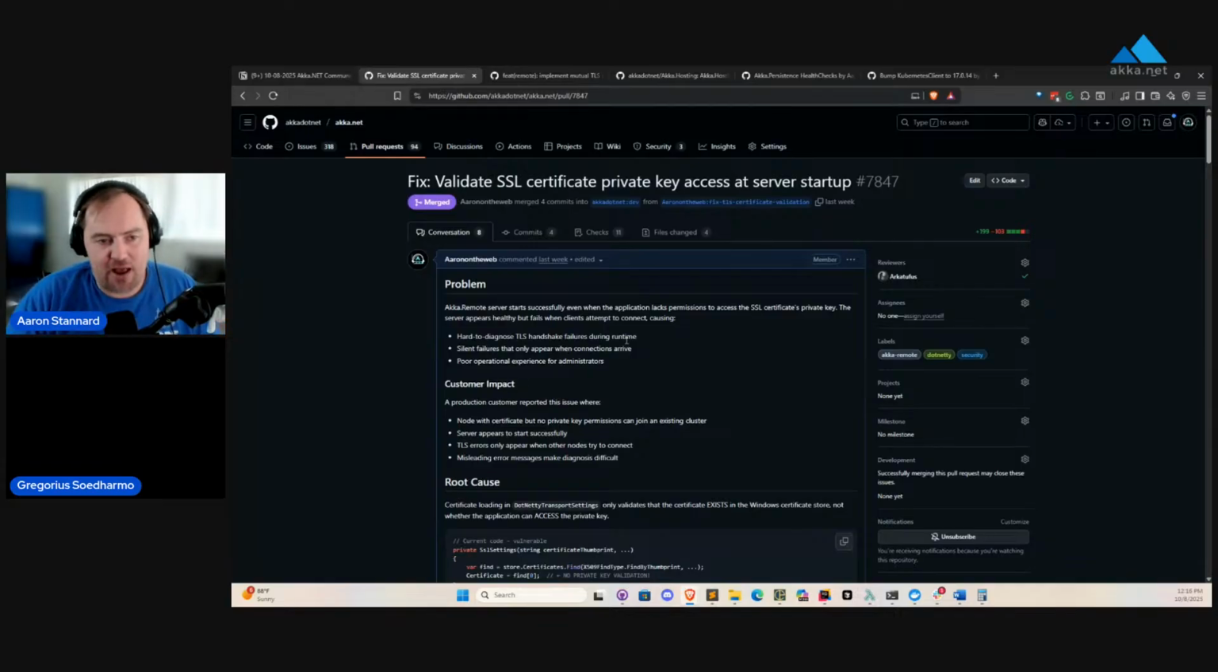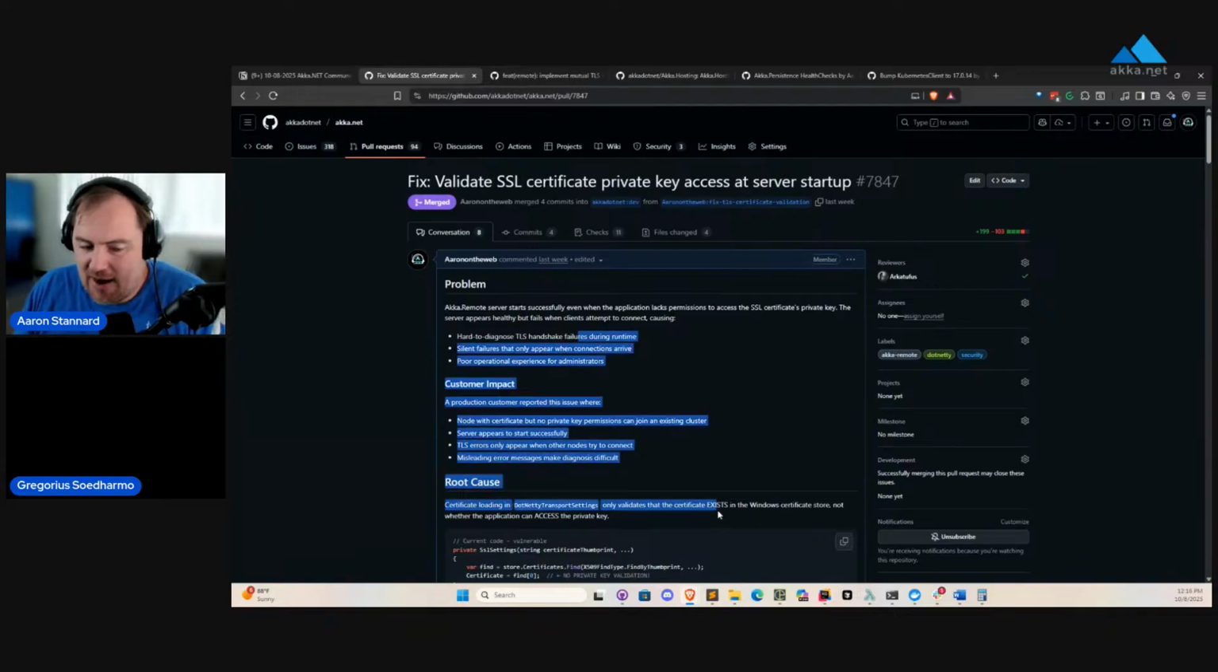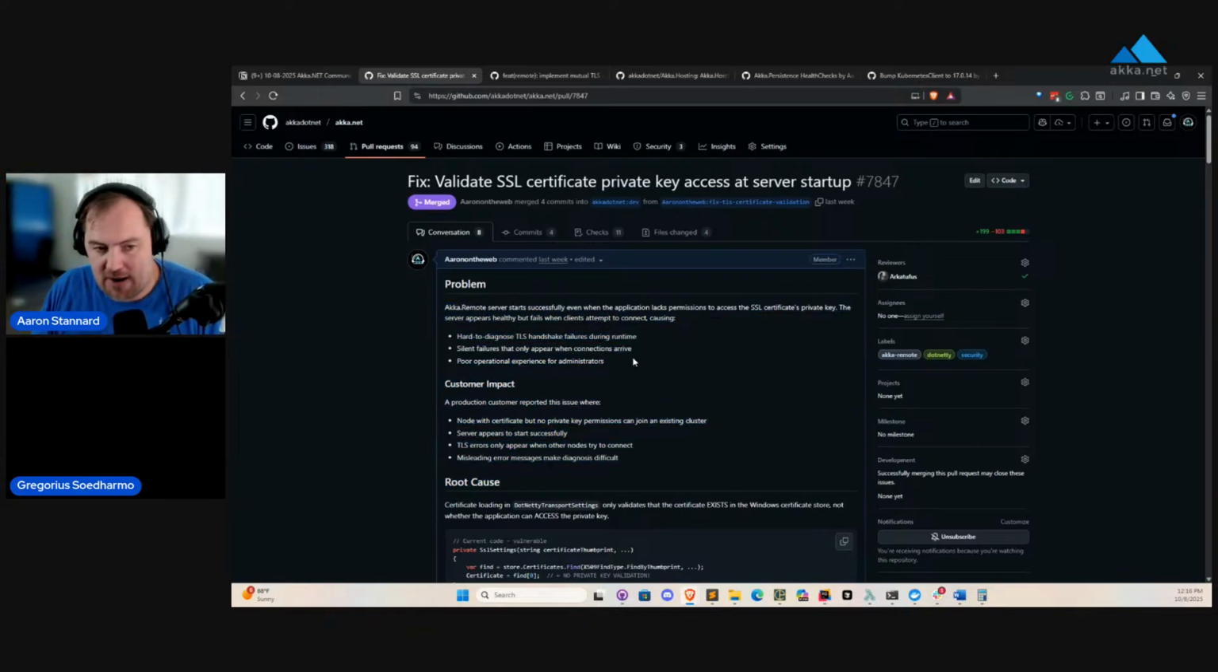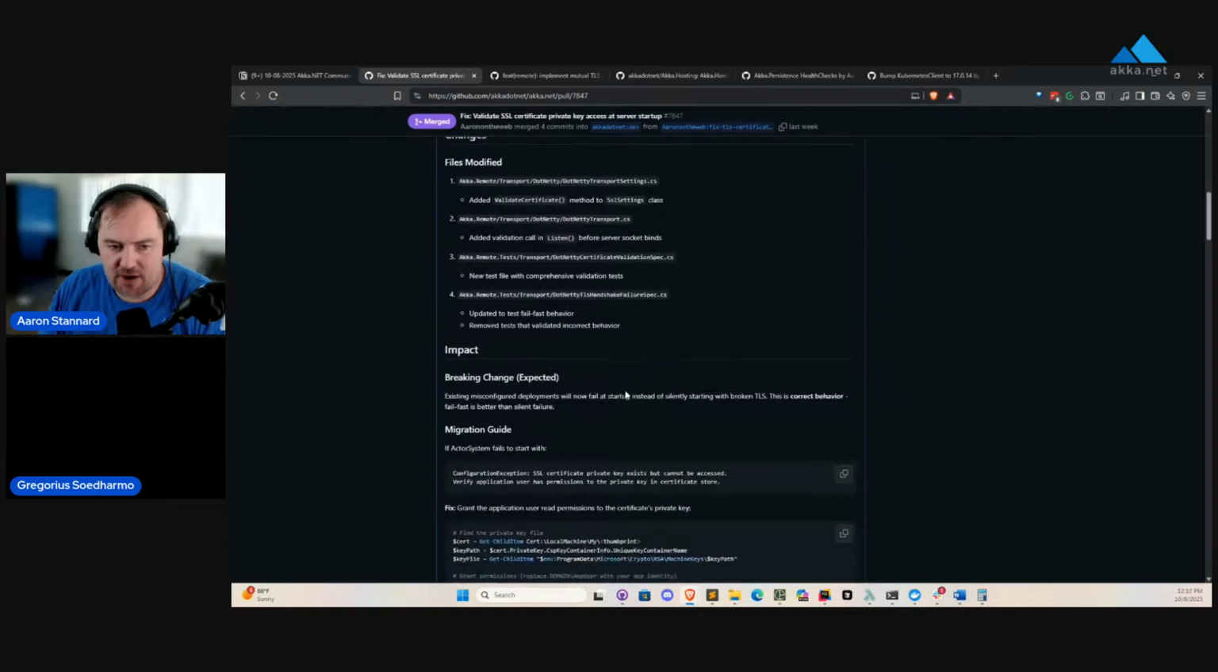We changed it so now the private key actually gets validated at process start, and in the event that the private key can't be authenticated or can't be found, we will immediately terminate the process during actor system boot. That way, there's no possibility of launching a process with a missing credential when TLS is enabled.